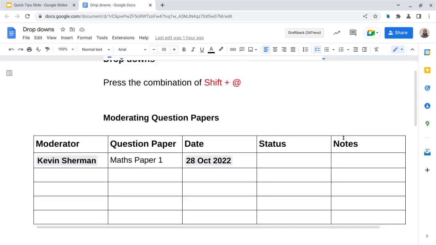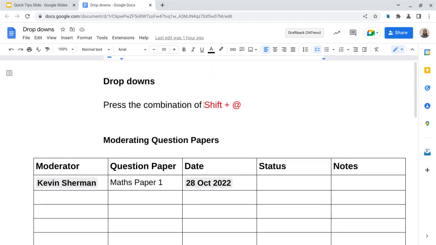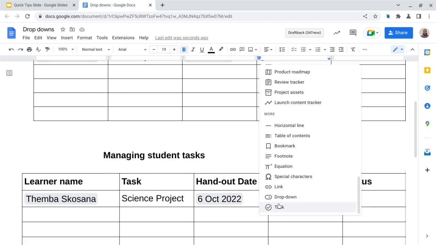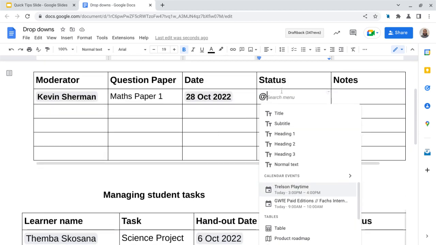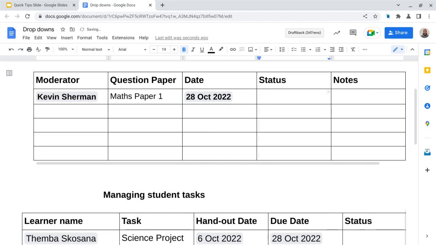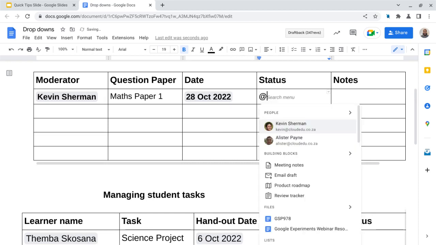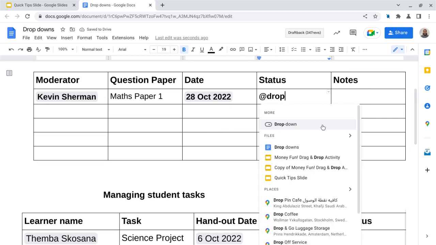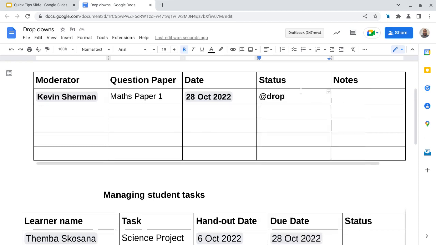So how do I actually access these drop downs? The first combination is by pressing Shift and the Add key. I'm just going to quickly show you how to access those. So Shift Add, and then it opens up this menu, and then I can scroll all the way down to the bottom, and there I will find my drop down. So that's one way of doing it. Another way is actually just pressing Shift Add, and then just typing in drop down, and there you have it. Then you can quickly have access to the drop down menu items.